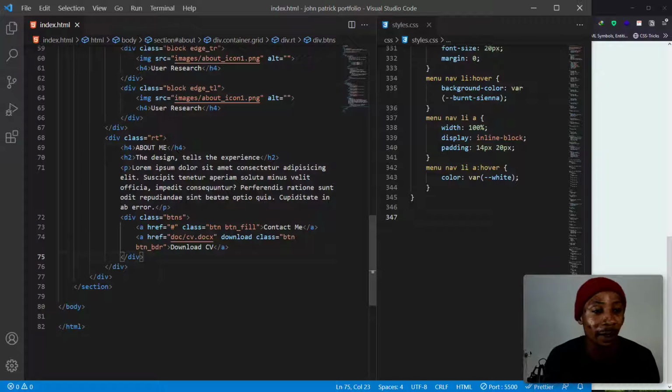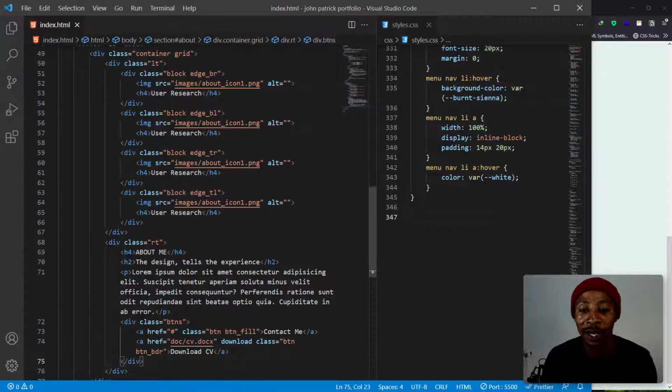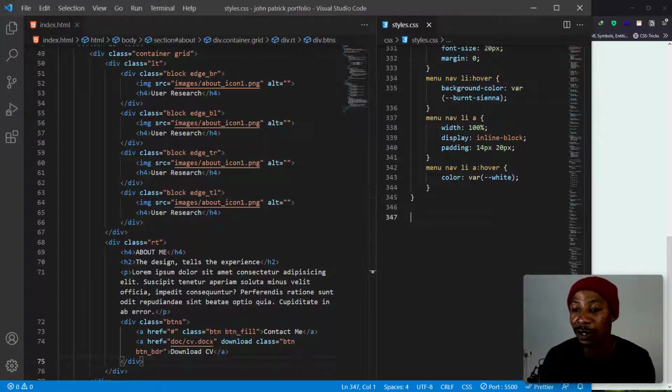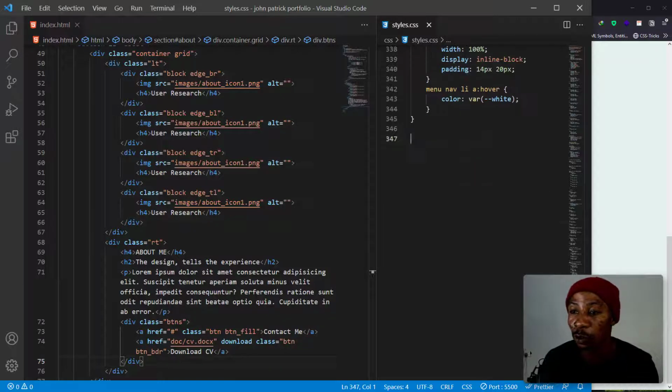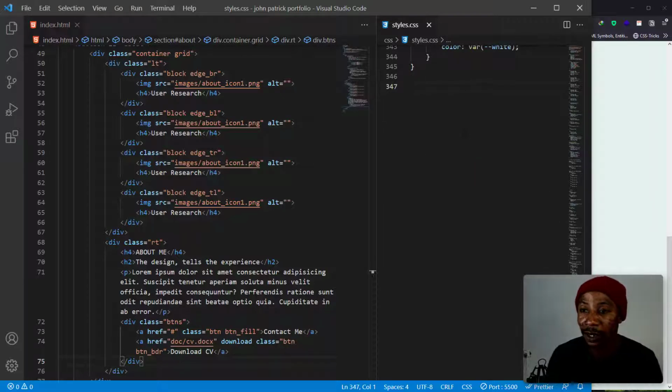So guys, the next thing we want to do is go to the CSS and style this. So right here I'll just go to the CSS. For the CSS, I'm going to comment this out as well.